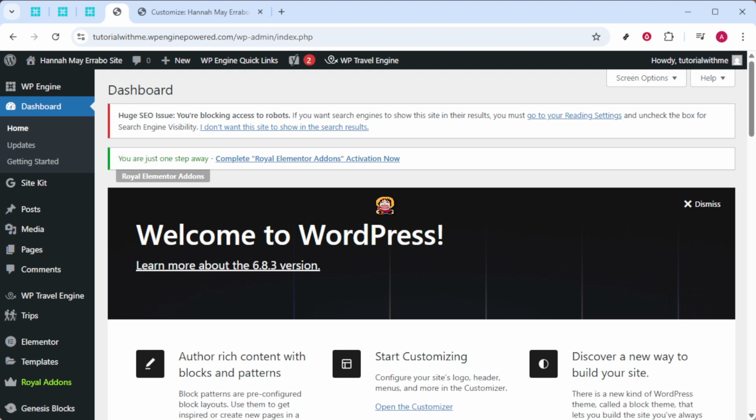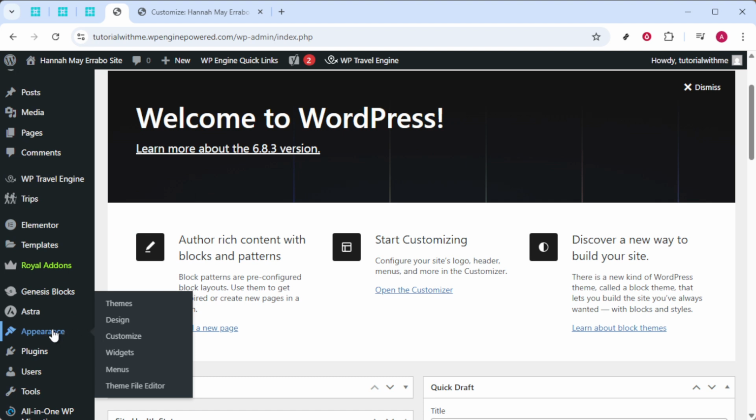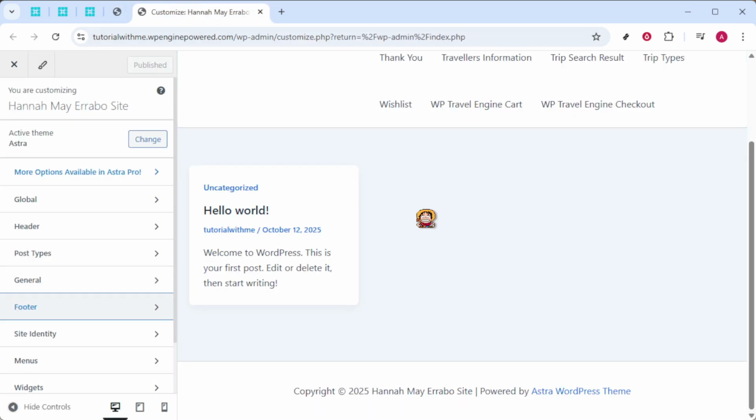Next, let's navigate to the Appearance section. Here, you're looking to hover over or click directly on Appearance, and from the menu that drops down, select Customize. This tool is incredibly powerful, offering a range of options to tailor your site's style and functionality to better fit your needs and preferences. The WordPress Customizer provides a live preview, so you can see any changes you make in real time before they go live on your site.